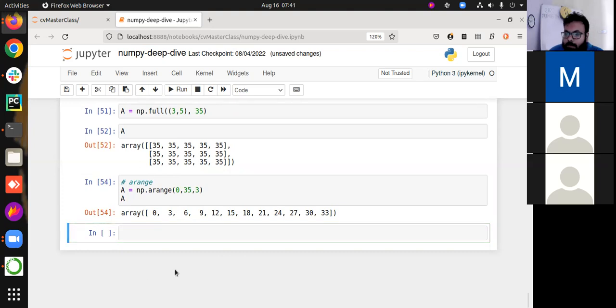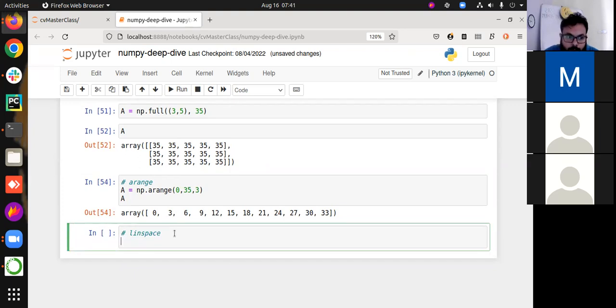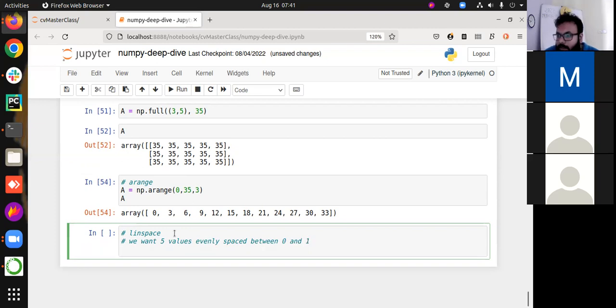Okay, there is one more thing called linspace. If we want 5 values evenly spaced between 0 and 1, this is important, so we use linspace.